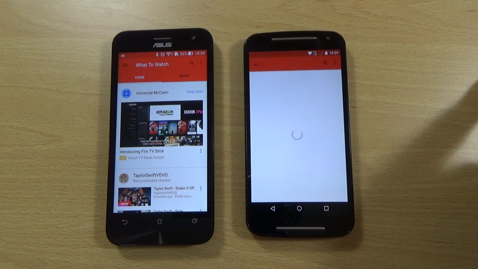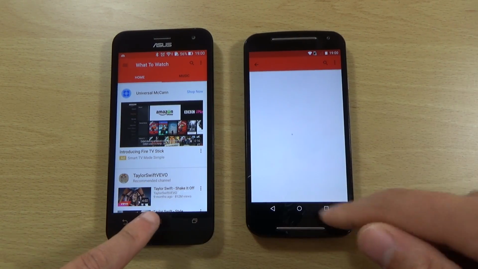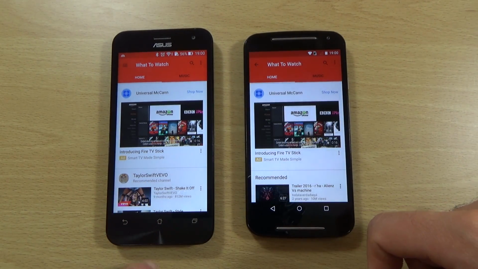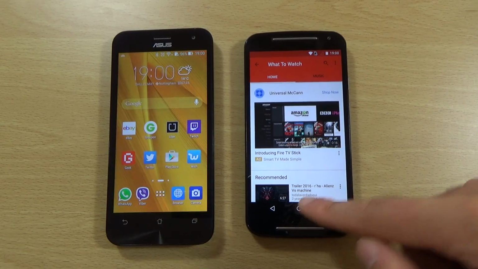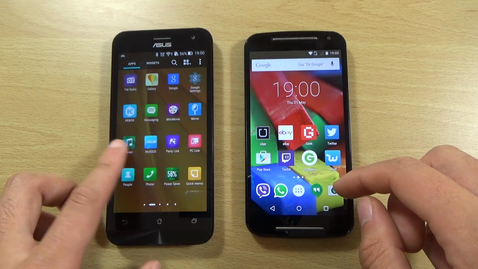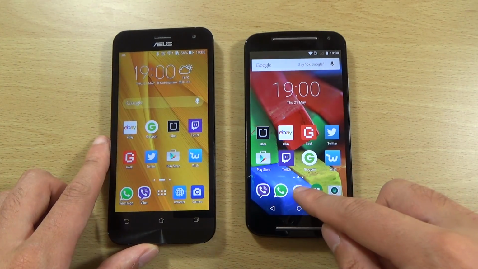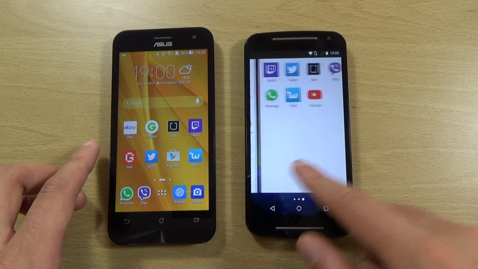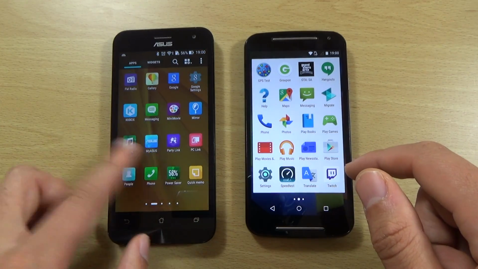Bit of a reload here, but you do see the benefit of having slightly more RAM here on the Zenfone, so I'm going to give it to the Zenfone overall for the apps, the web browsing and the multitasking. So very nice performance there.